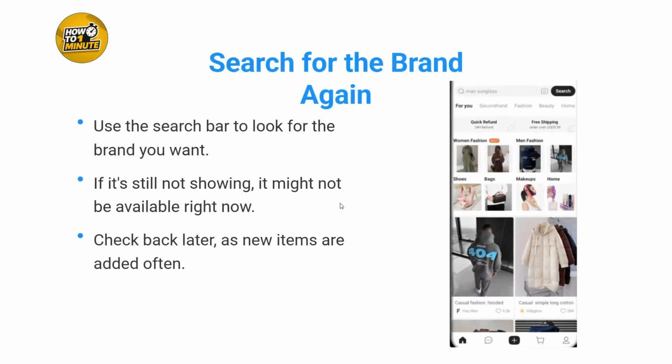Once your region is set, search again for the brand you want. If it's still not showing, it just means the brand is not available right now. You can check back later because new stuff keeps coming in. And that's it. That's how you can buy brand clothing at Hacoo.